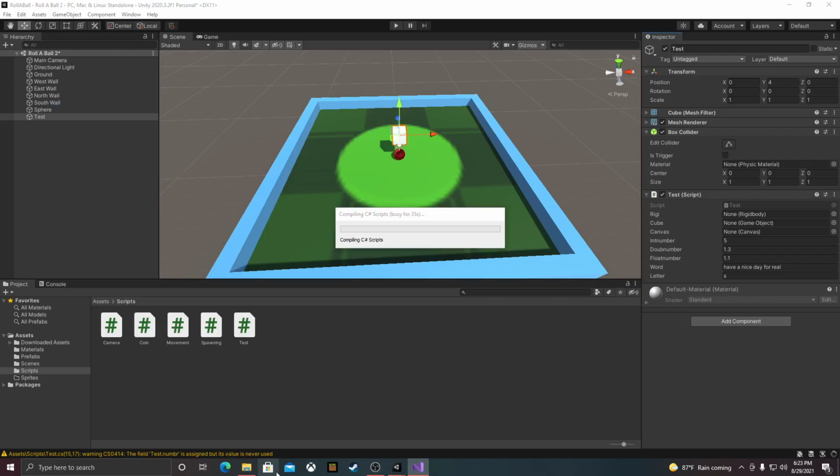This warning down here is just telling me that in the script test, I made a variable called number, and I assigned it, but I never actually did anything with it. Yeah, cry about it, Unity. I don't care. And this tells me the file is in the assets folder under scripts, in the scripts test.cs on line 15, character space 17. Don't know what that means. I think that's the error code.